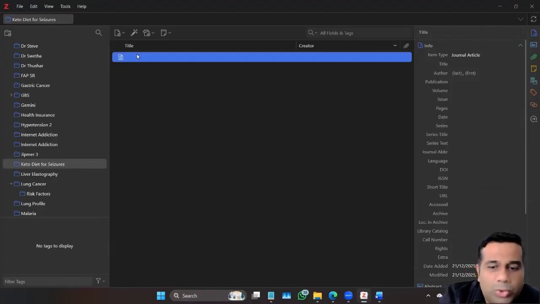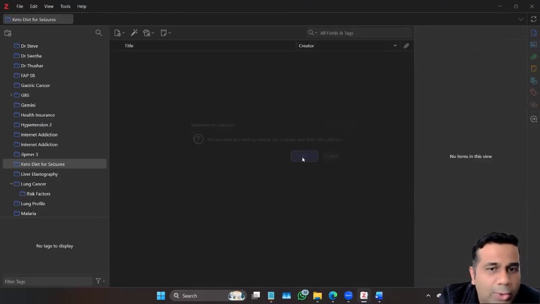But there are two scenarios, like I mentioned, in which this will come in handy. Scenario one is if you are planning to insert an old article. Old means a very old article, which was published before 1990 or 1985.